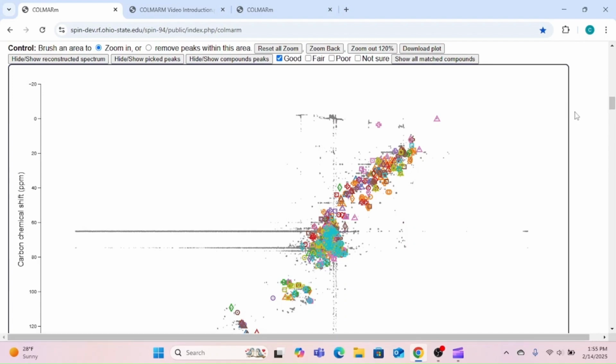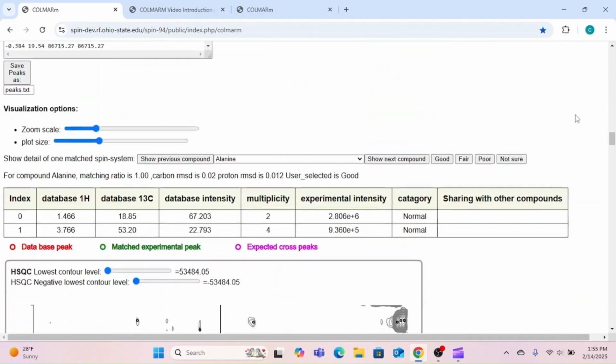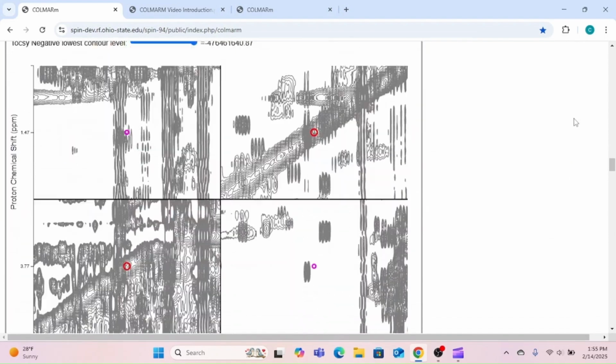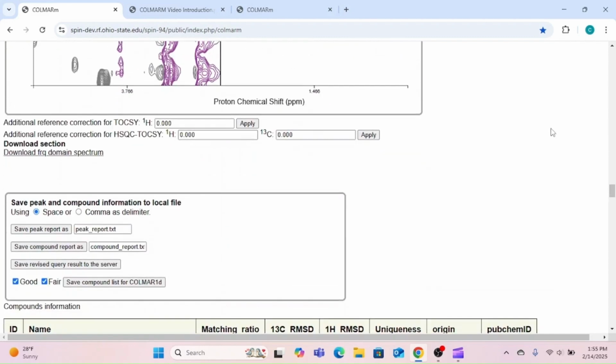Now, once you finish, you need to be sure to come down here to this area right here, and you'll want to save revised query result to the server. This is how you will save your data so you can return to it later. You also have the option to save your compound list for COLMARm if you want to be more precise.